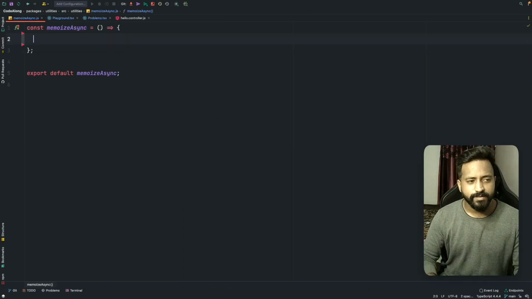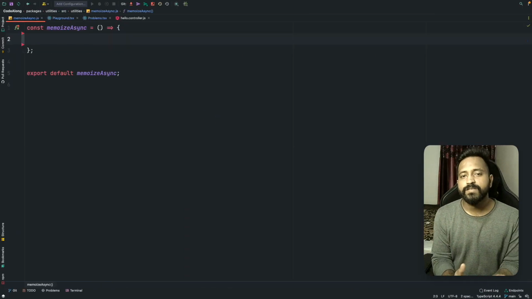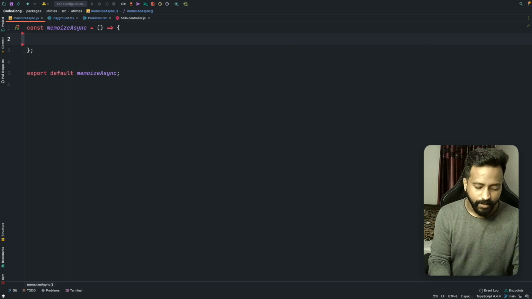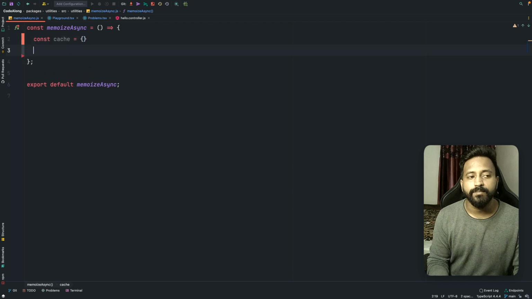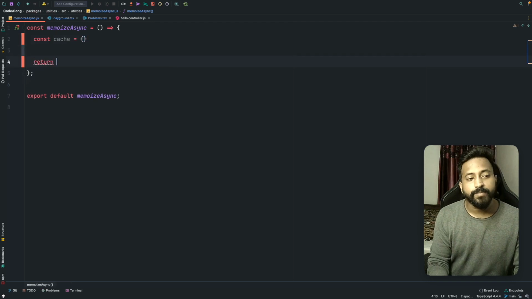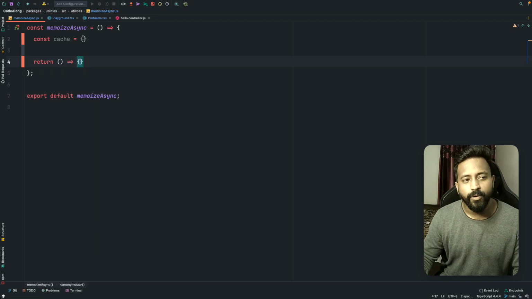So first things first, we need some space where we can store the data, right? So we'll create a const cache, which is going to be an empty object, and again this is going to be a closure. The reason for having a closure over here is pretty straightforward. I told you already that we don't want any external elements to modify or access my cache. I want only the things that are inside the memoize async function to have access to the cache. So that's why we are using a closure over here.